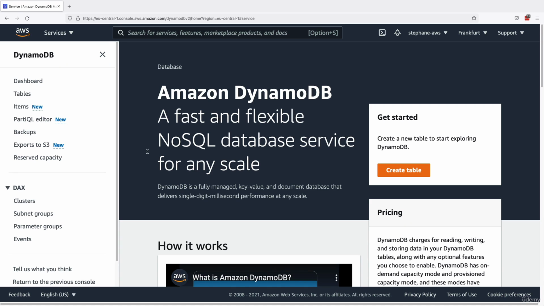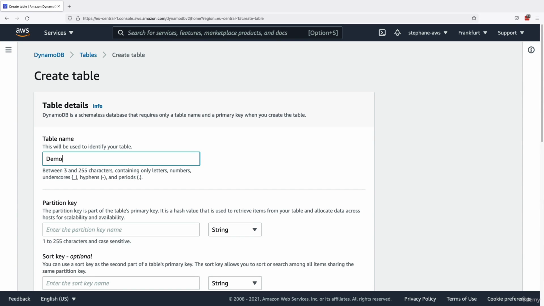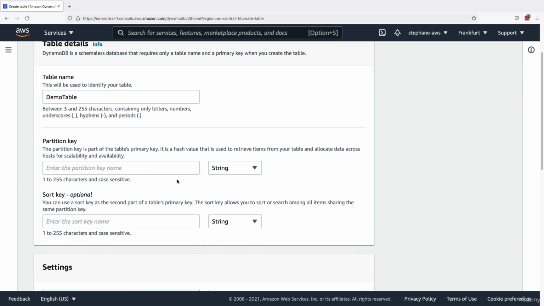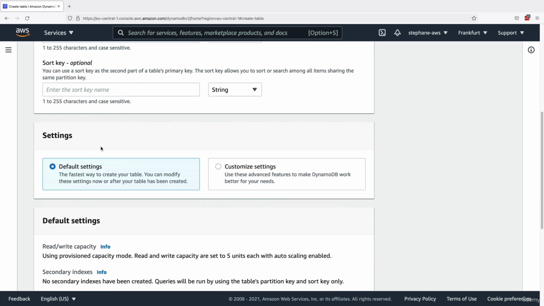Okay, so let's go ahead and practice DynamoDB a little bit. I'm going to create a table, and I'll call this one demo table. Now in DynamoDB, what you need to do is specify a partition key. So we'll specify user ID, and sort keys are definitely out of scope for the exam, so let's just consider just the partition key.